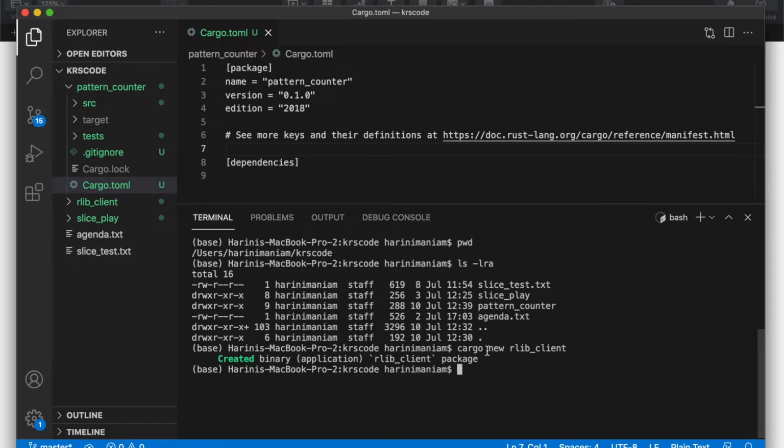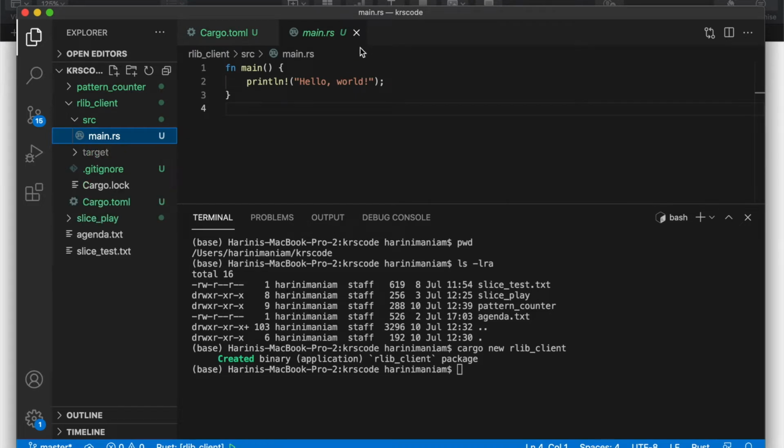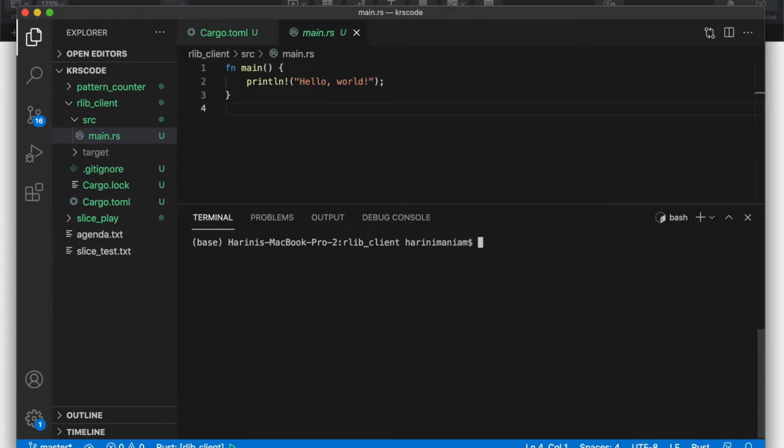It has told you that it created a binary. When we created this pattern counter, you can remember that we provided cargo new --lib and then the pattern counter name, which resulted in creating a lib.rs. And whenever you build a crate out of that, it creates an .rlib. Now we have the rlib_client here, and this has a main.rs, and let's get into this rlib_client. This rlib_client is now going to use the pattern counter crate, so we have to point to the pattern counter here.